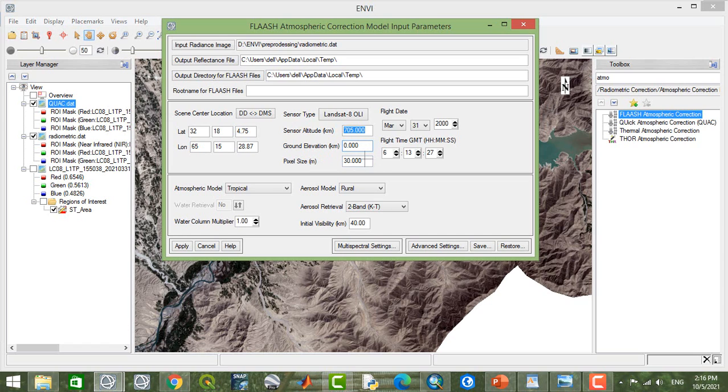You can specify your ground elevation. For example, in this area must be approximately 1.5 kilometers or 1,500 meters, and model aerosol can be urban, tropospheric, or I can select rural area.